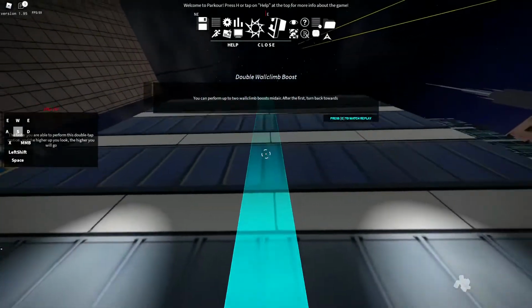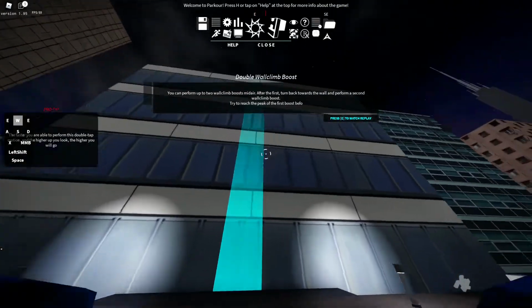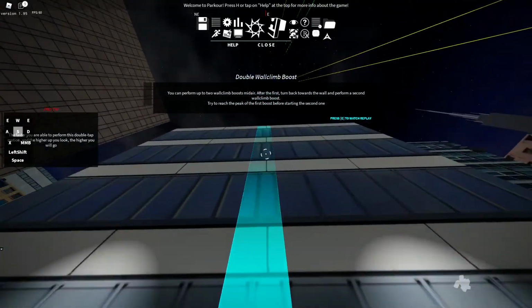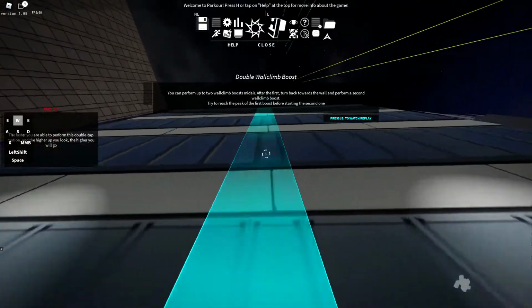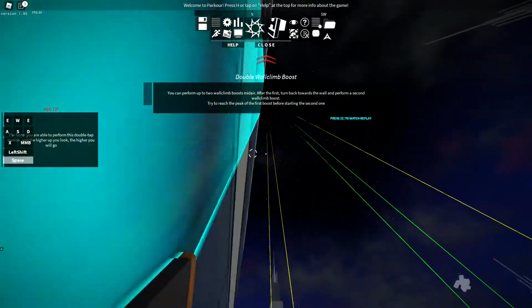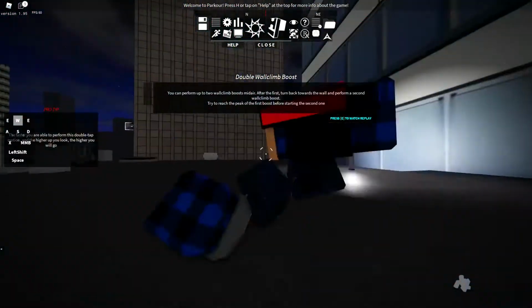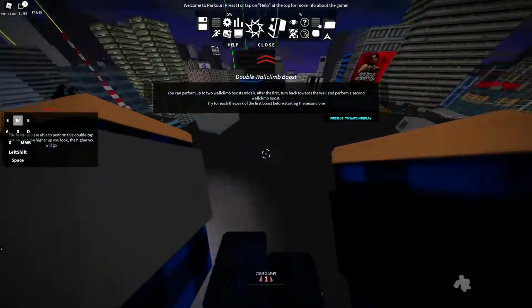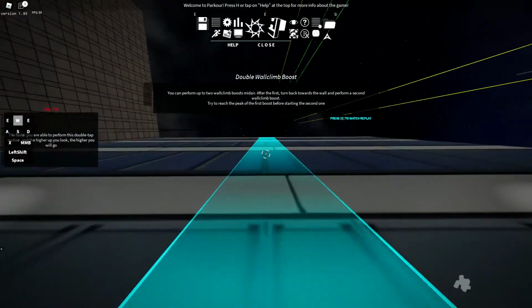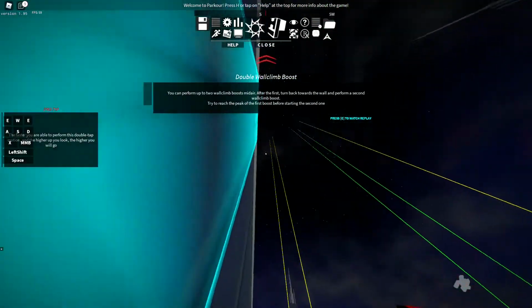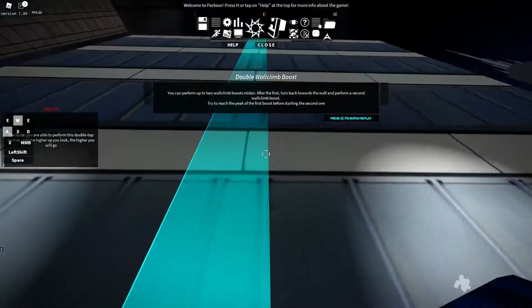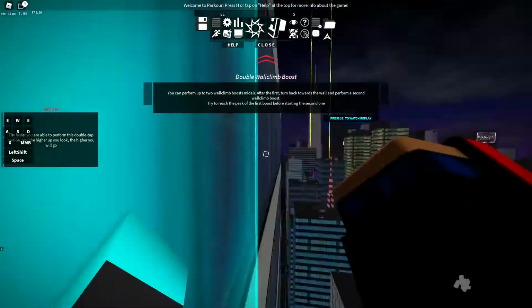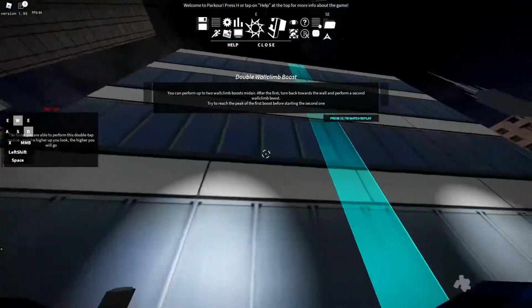So now moving on to the second part. The second part is the same thing, but you have to do a double wall climb boost. So you do one, two, one, two. Or, if you want to look to your left, one, two, one, two. Pretty straightforward. So the faster you do that, the higher you'll go.